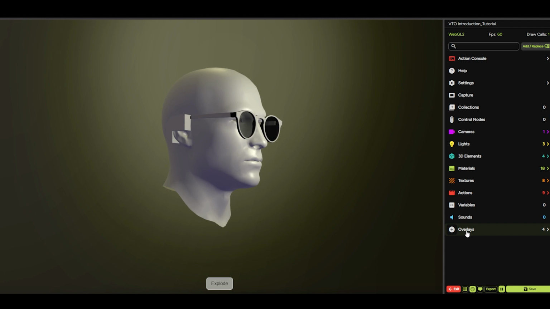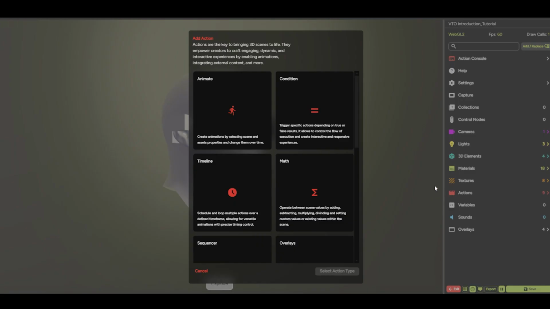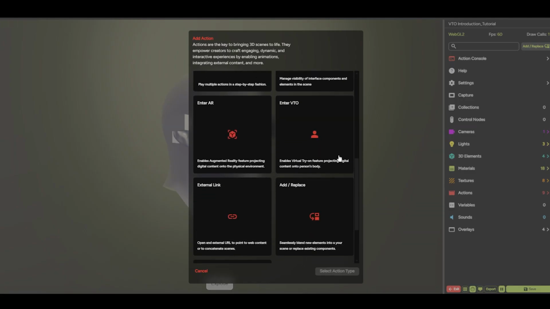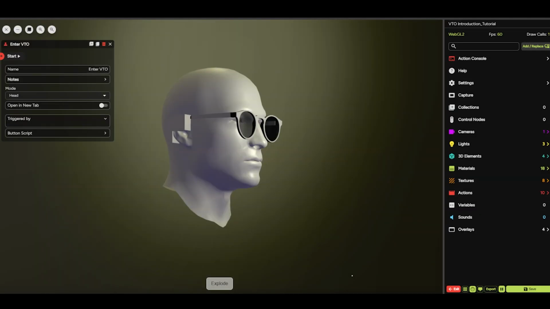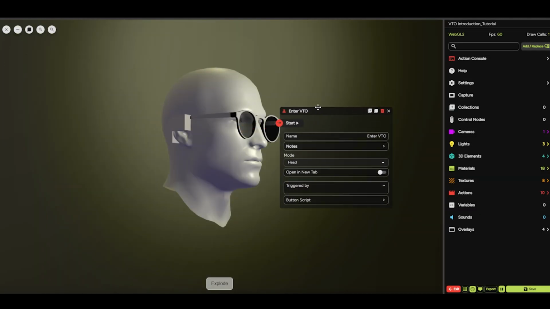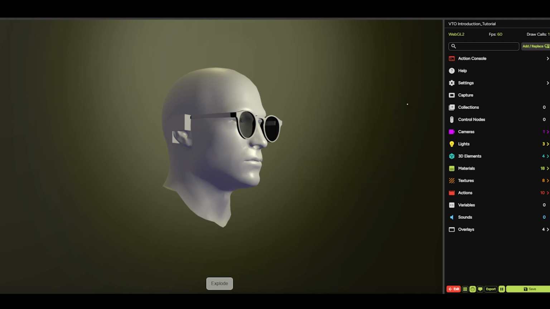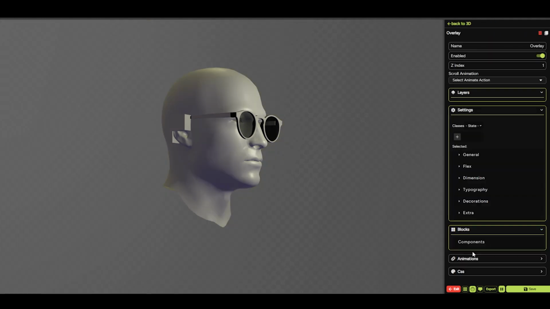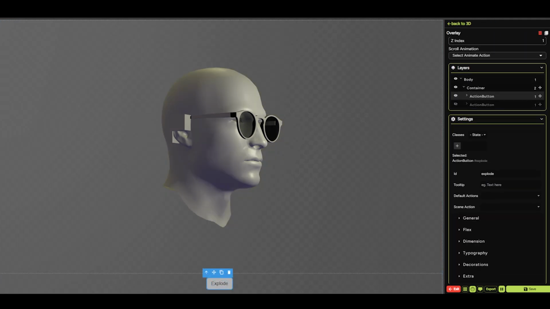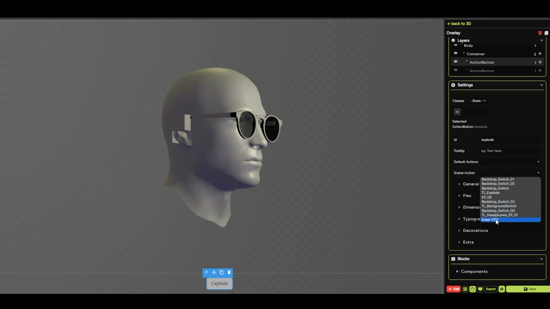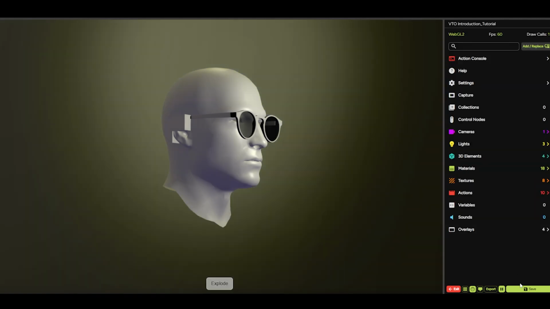And now, I go to the outliner and click Actions. Search for Enter VTO and click on it. VTO stands for Virtual Try-On. Choose the mode, Head, and enable Open in the new tab. Now, I open the overlay, click on the button, and on the right side under Scene Actions, I connect the Enter VTO action. I go back to the scene, click on Save, and click on Exit.